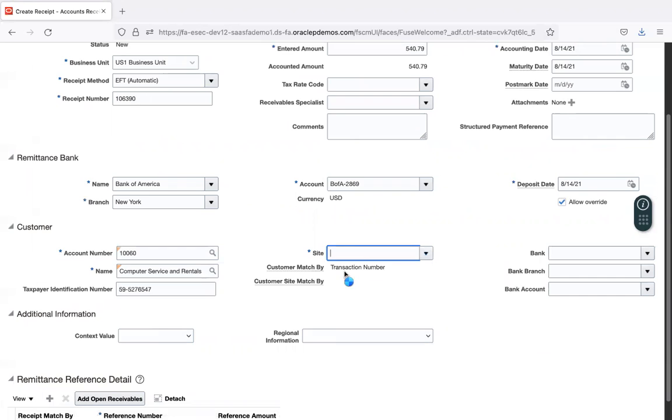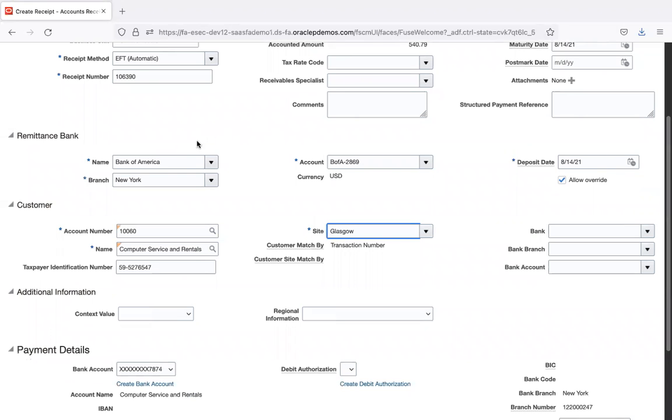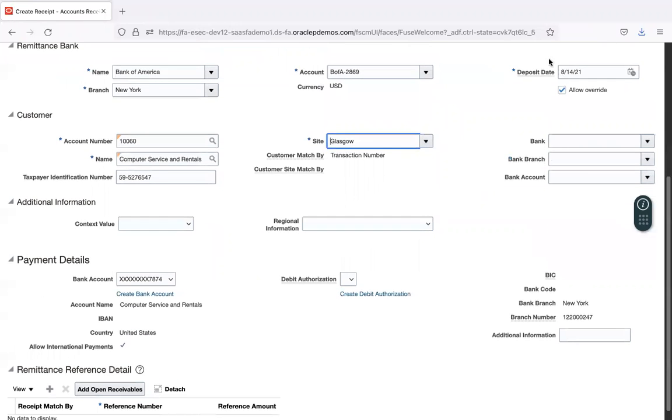To search for a site, pick up any site. That's okay. So you're just mentioning from which customer you received the amount, in which bank account you received the amount, and you're creating a receipt manually. And if you scroll down, you can also mention the deposit date when it was deposited in your account.